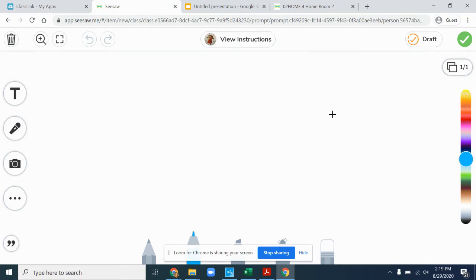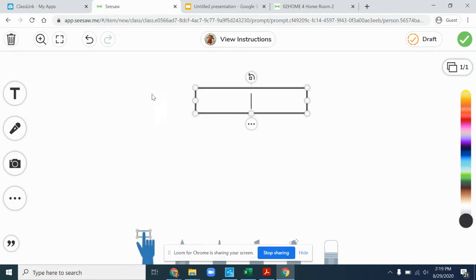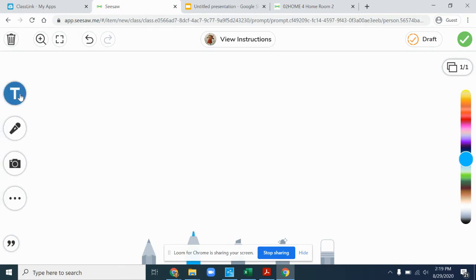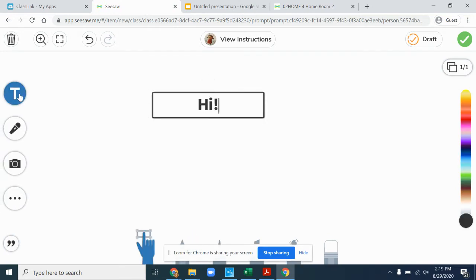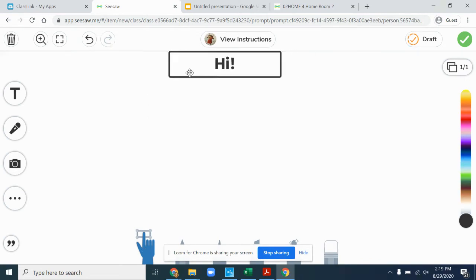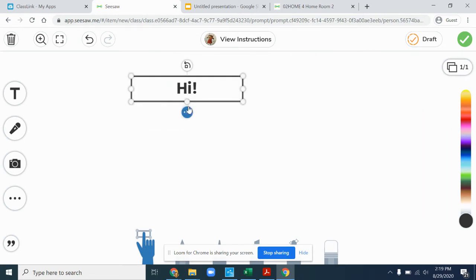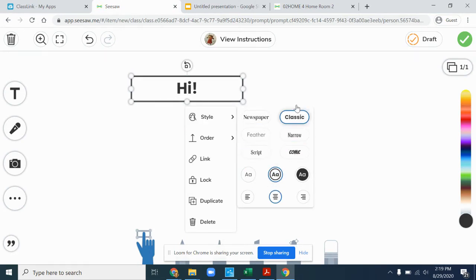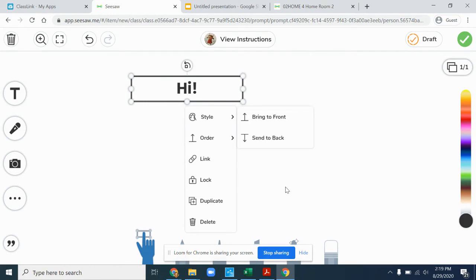In the drawing section, you will see many, many tools for your student to use. On the left-hand side, you will see that the first icon here is a text box. If your student needs to add text, they can click here and then use their keyboard to type. At any time, this text box can be moved by clicking on the pointer at the bottom and then selecting and moving it around. They also can click on the three dots here to give it a style or a color and do lots of other things with it as well.